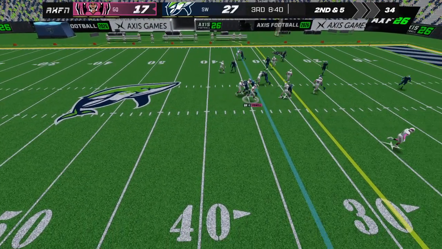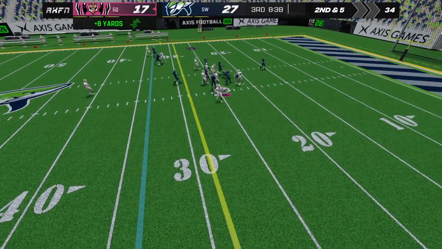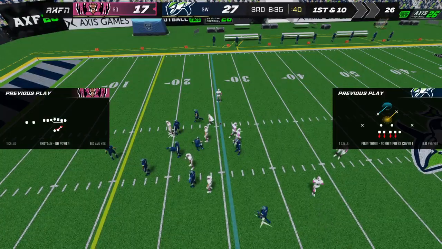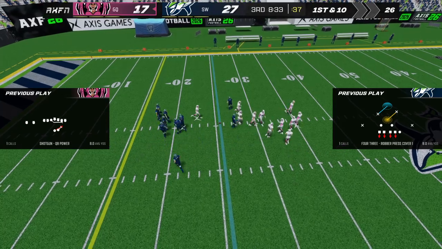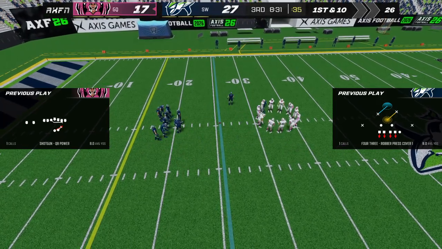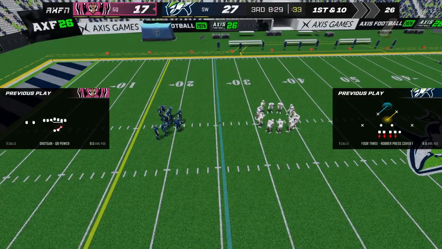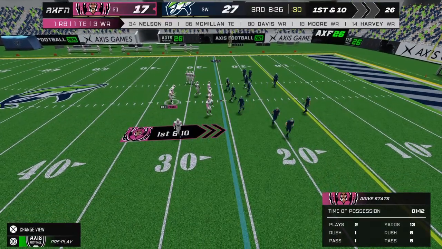Designed QB run. And he wisely slides down. That will keep the chains moving. Third play of the drive.